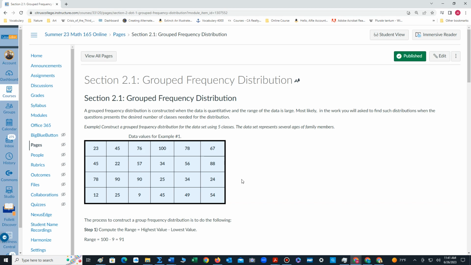Once you complete this material, your next step is to initiate the work in Connect Math. You want to start the homework there and make sure you get that homework completed as soon as you can after you read through these notes.